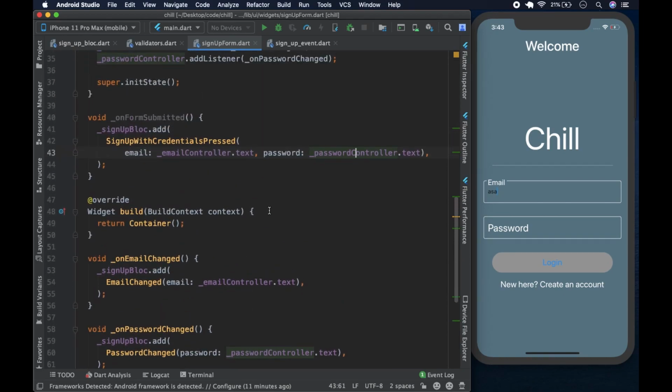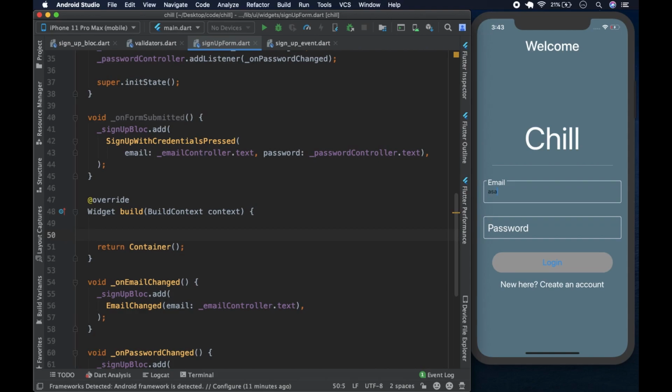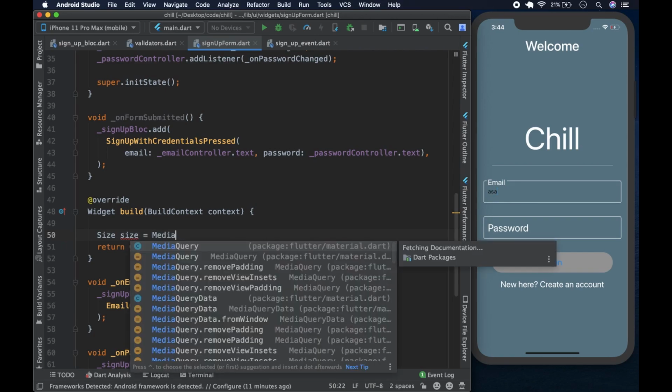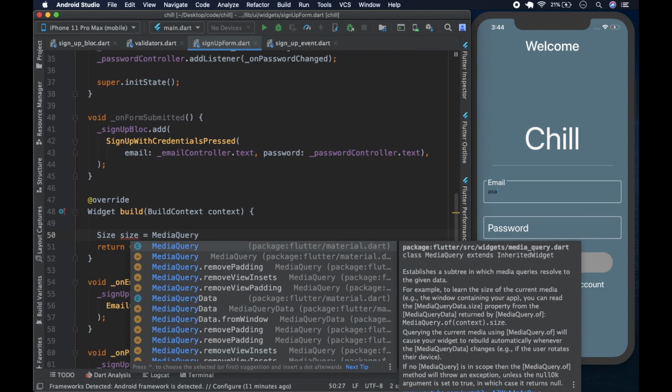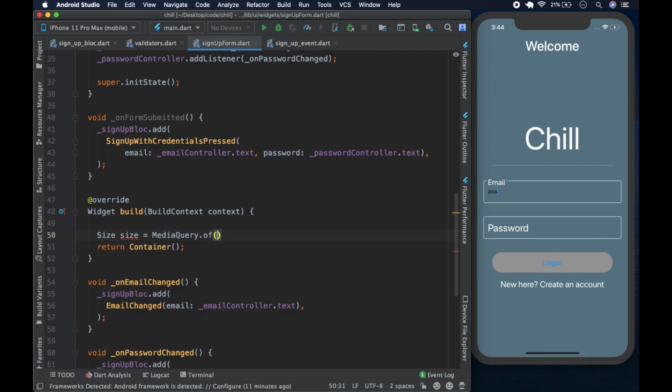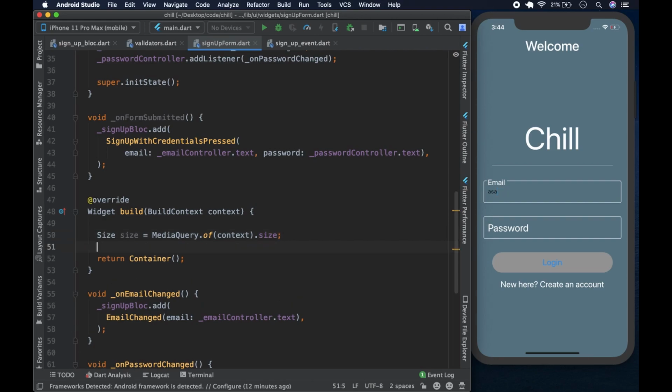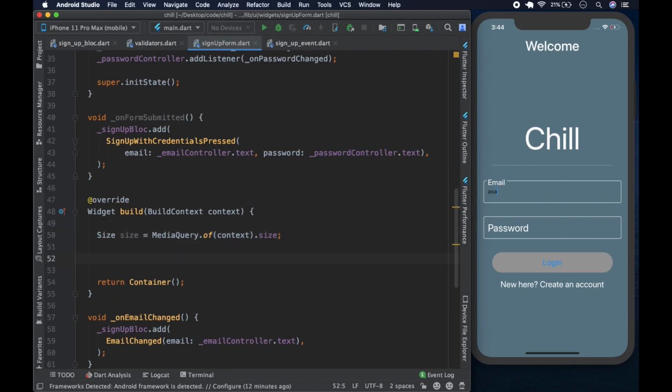Okay, fine. Yeah, we're here. And first things first is we could query for the size of the screen, and for that we could just say size equals MediaQuery.of. We pass in the context and we pass in the size, like so. So we do that, and this will tell us we can orientate the size of various things dependent on the size of the screen, right?